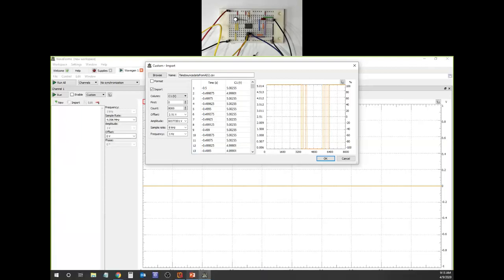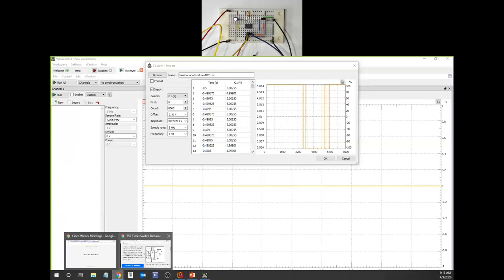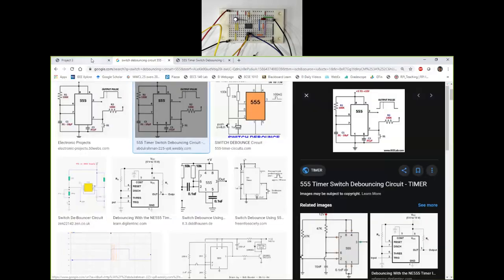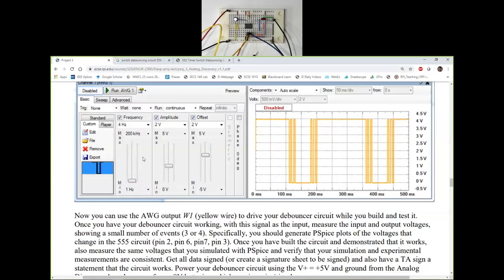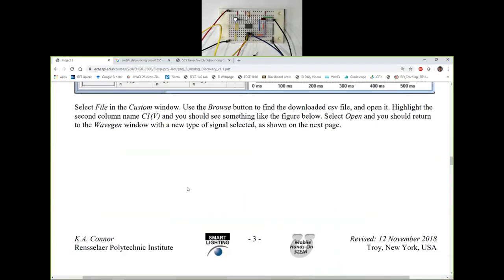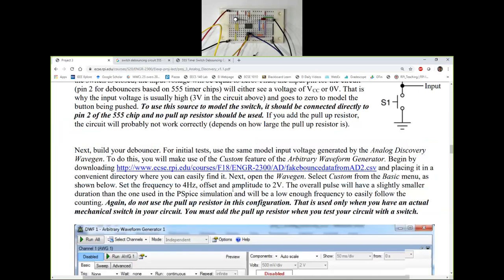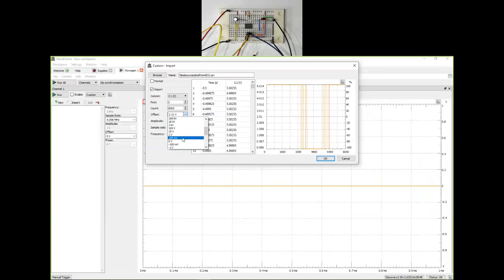So as per the write-up, I'm going to adjust those values to these, I believe, right? Frequency is 4 hertz, offset and amplitude to be 2 volts. So I'm going to set offset to 2 volts.